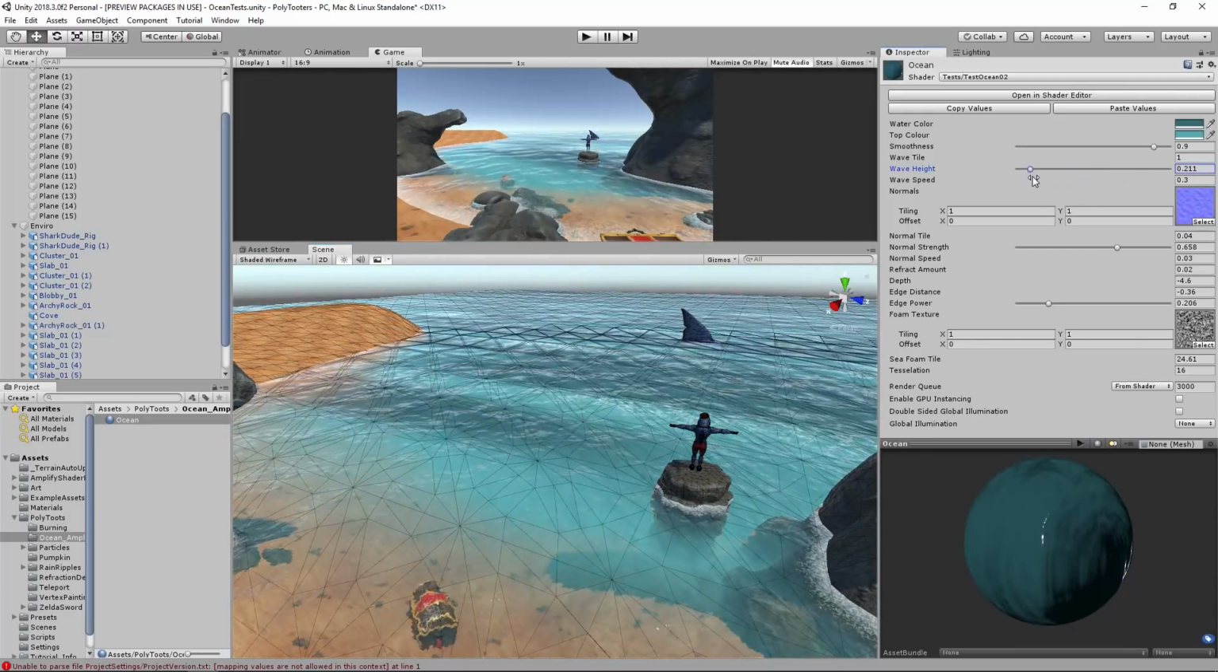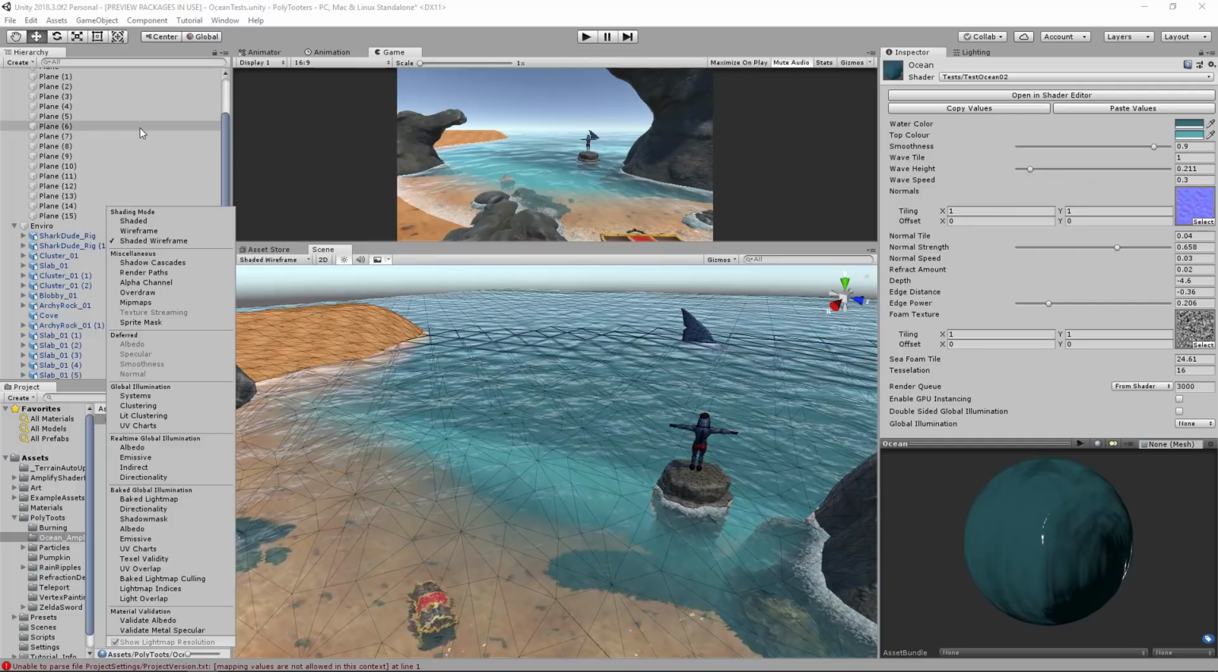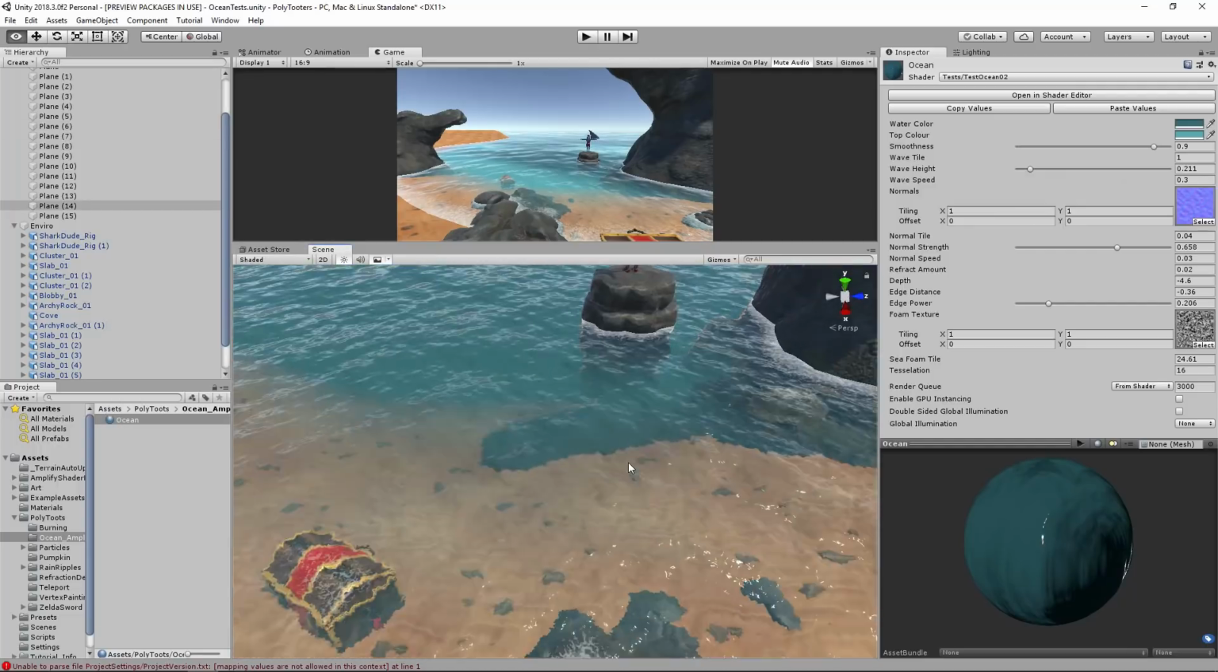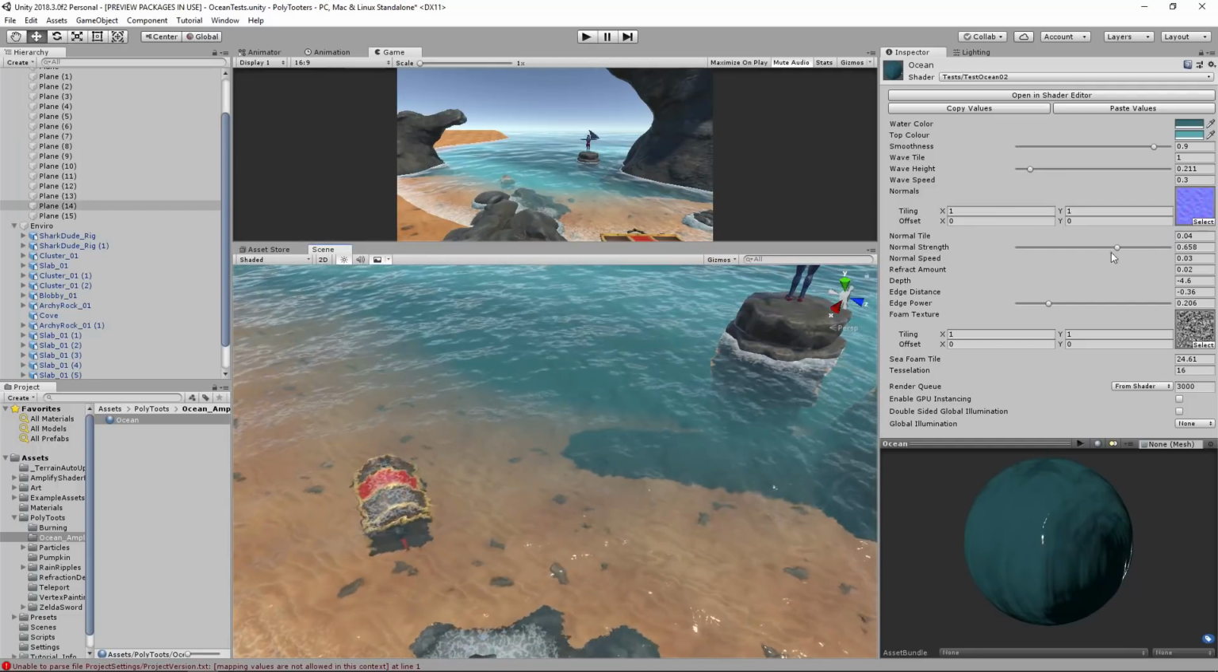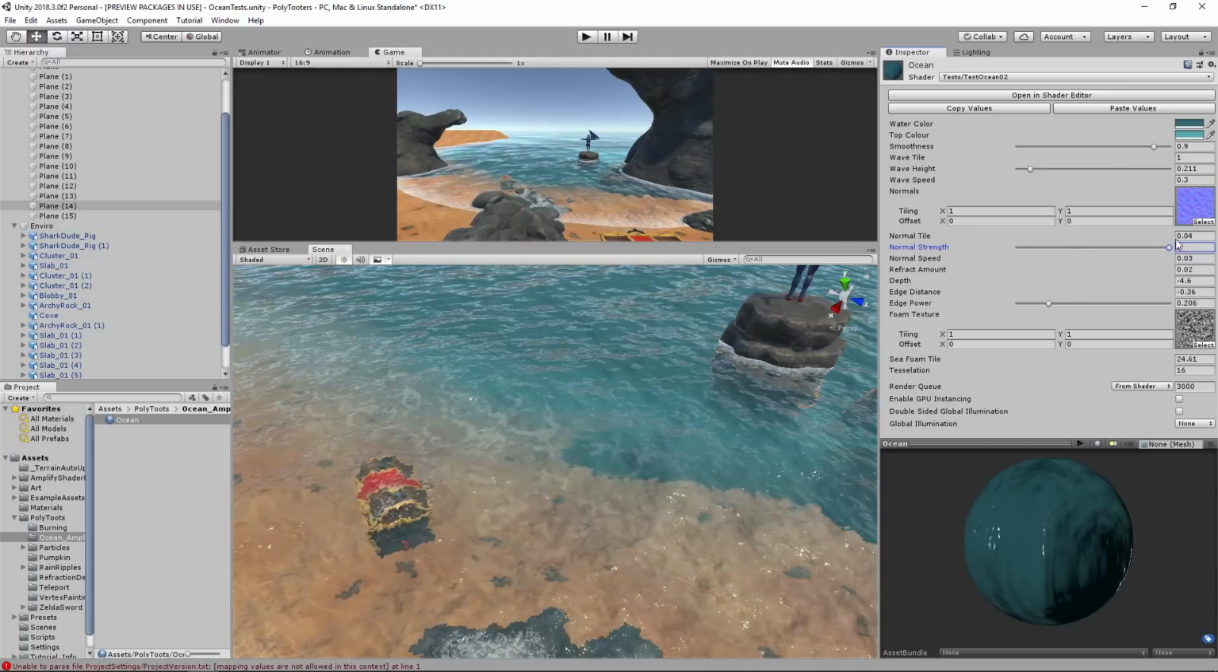Then there's also the normal map panning, pretty standard stuff. You can adjust intensity and speeds. This affects the overall glimmer of the water, but also the refraction.